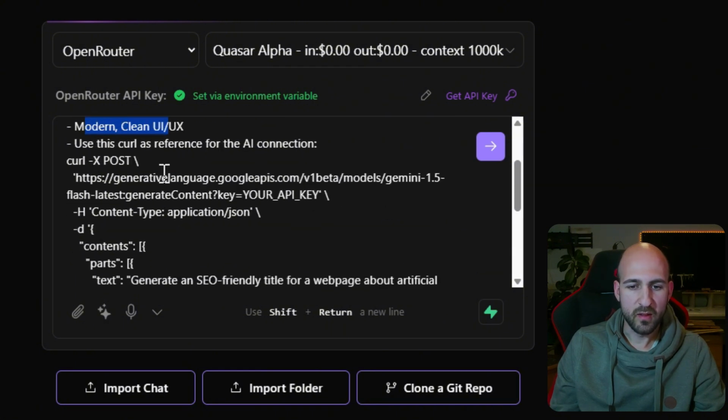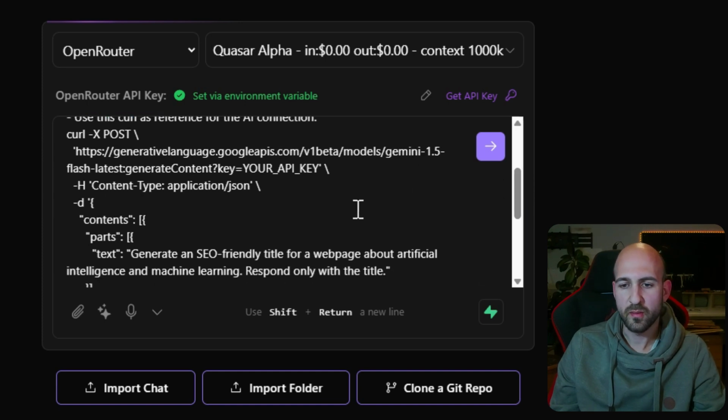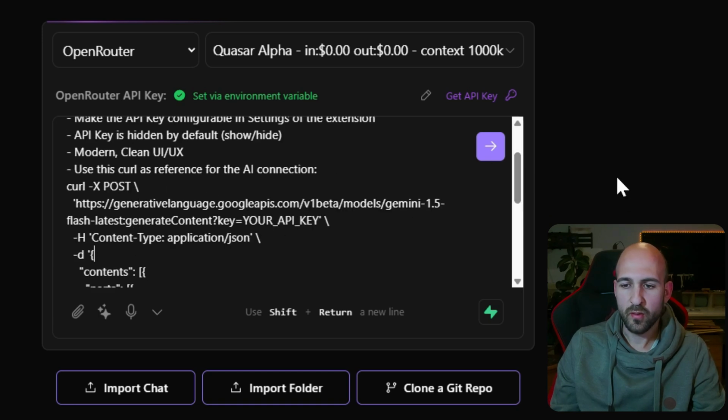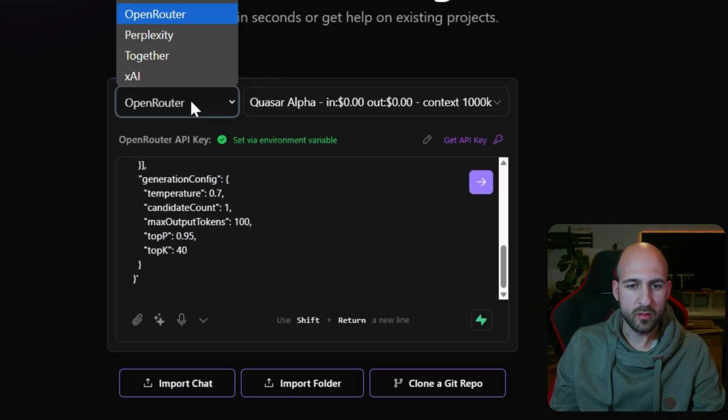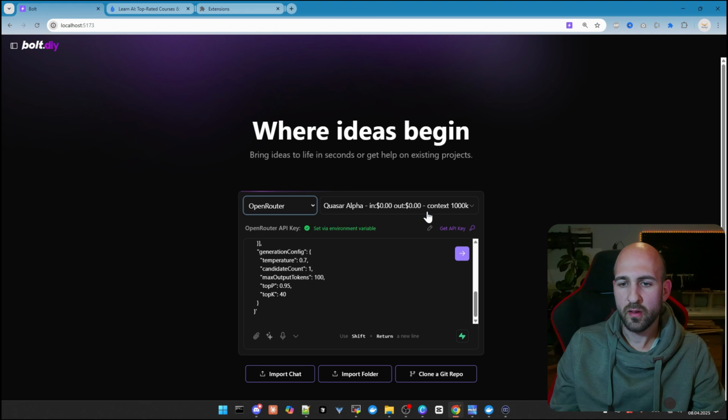And I gave it here a curl as reference, so you can create this with ChatGPT or whatever, or get it directly from the Google Docs on how to call the Gemini API. So with this, we guarantee it can implement the API connection correctly. Then you just have to choose your provider and a model, and then we can hit go.